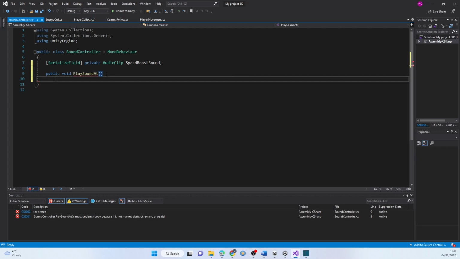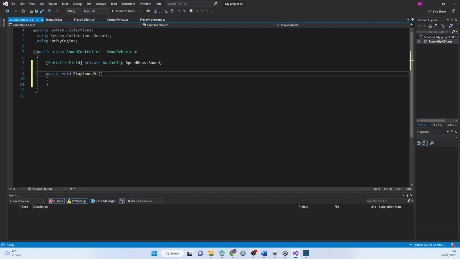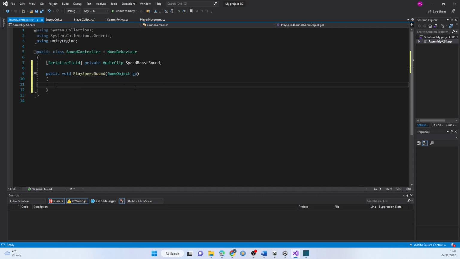It's going to need parameters, because we're going to need to say which sound. So now we need to know how to define that. Let's do play coin sound, play speed sound, and then it's going to need a game object. Now I'm going to tell you why. We'll call it Geo, because it's going to play a speed sound in 3D at the right place. So it needs the place of the object to play the sound at.